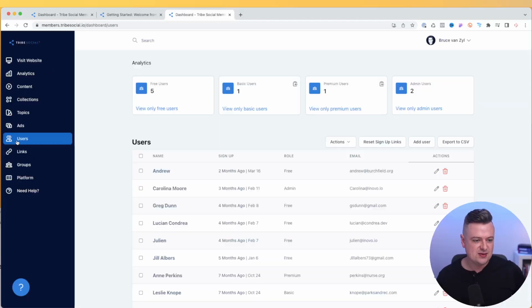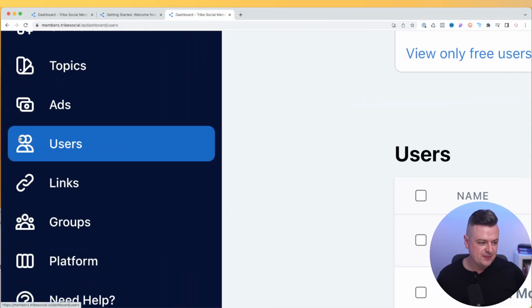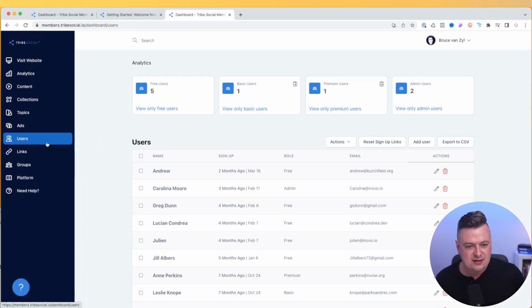In this video, I'll give you a tour of how to add and create users in your platform. So what you're going to do is head over to the dashboard and click on the user tab. That'll be the user tab here on the left. Looks like that. And on this page, we have a couple things going on here.